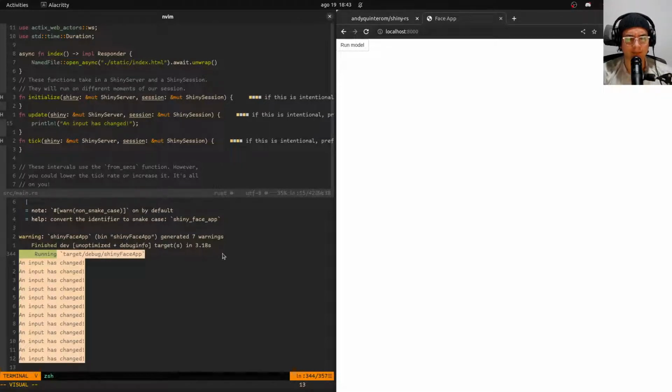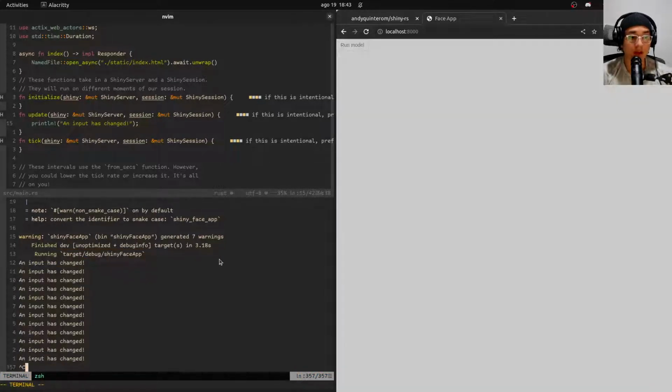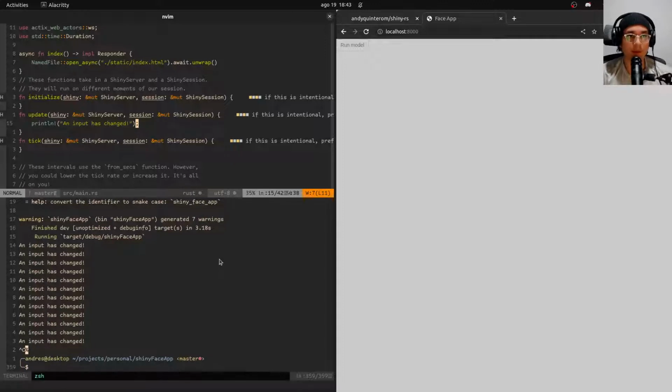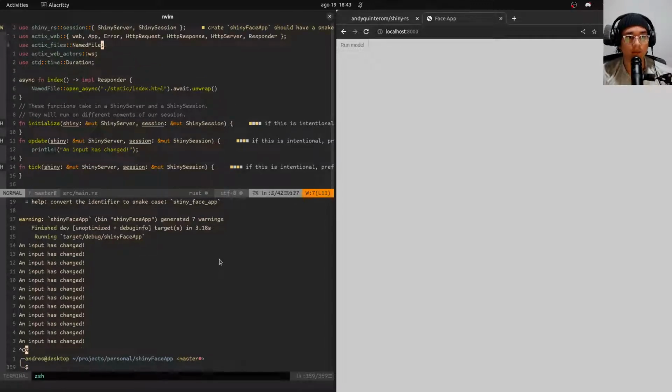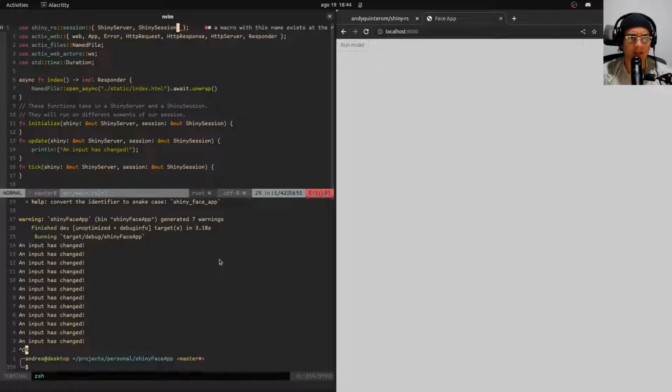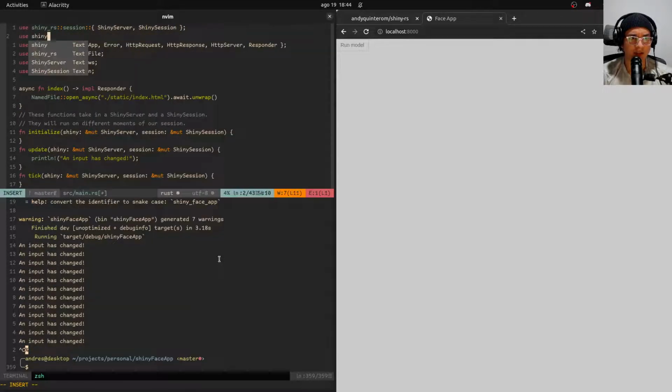So, okay, that's cool, but I wanted to update only when a single input gets changed, right? So if I want that to happen only on a single input, I'm going to have to bring in a macro from ShinyRS. So I'm going to bring here the macro called changed. So what does this macro do? It says, oh yeah, this I'm bringing from session. Sorry. Let me use ShinyRS, and let me bring here changed. And I'm going to bring args because I'm going to need it later.